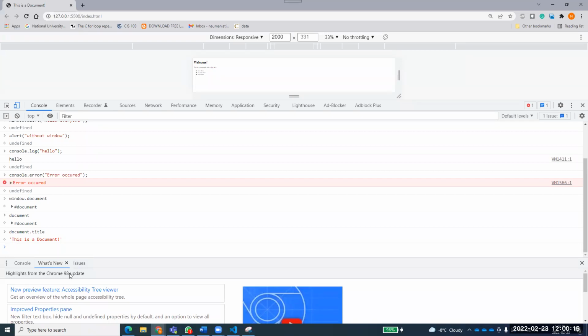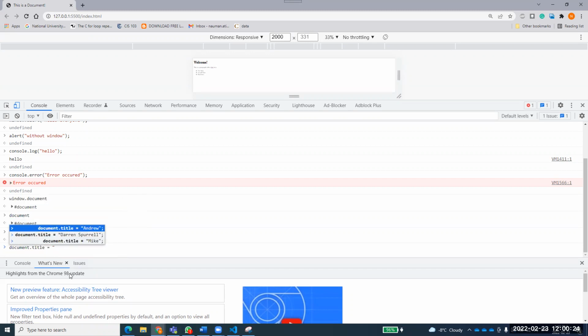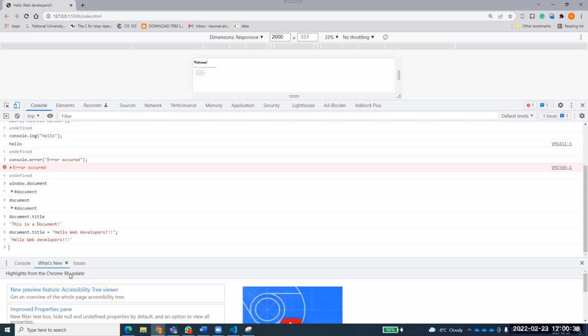Now, I can not only read this title, I can change the title from here. So if I say document.title equal to hello web developers, and hit enter, you see what happens. Please tell me what happens on my document. What has happened to my document? Anyone? Like on my web page on the top. The title is changed because I have said that document.title is equal to hello web developers. Thank you very much to the one who has replied.